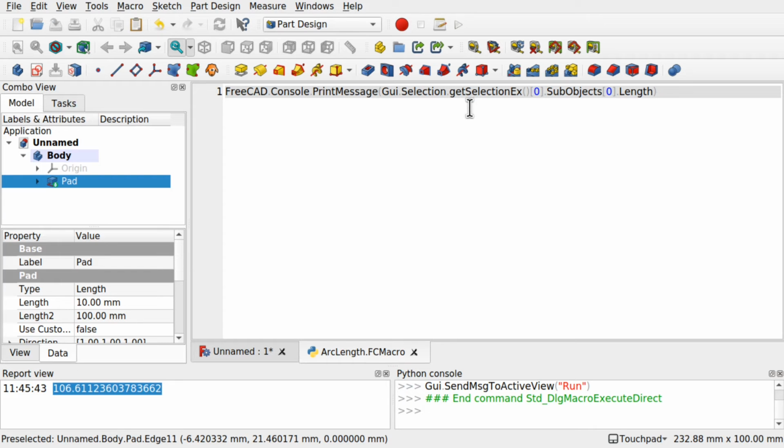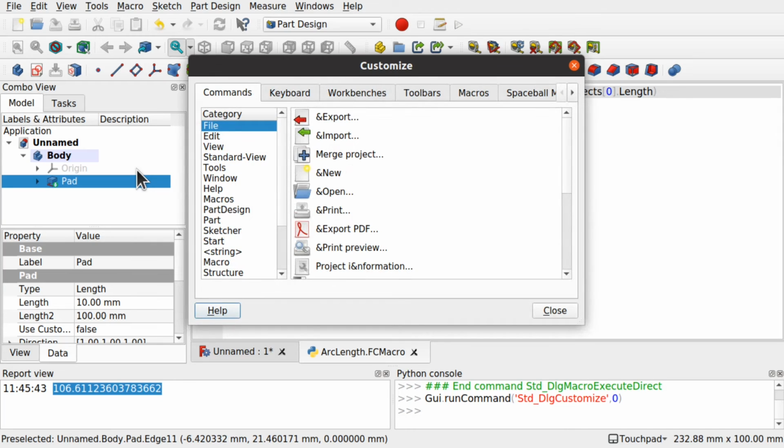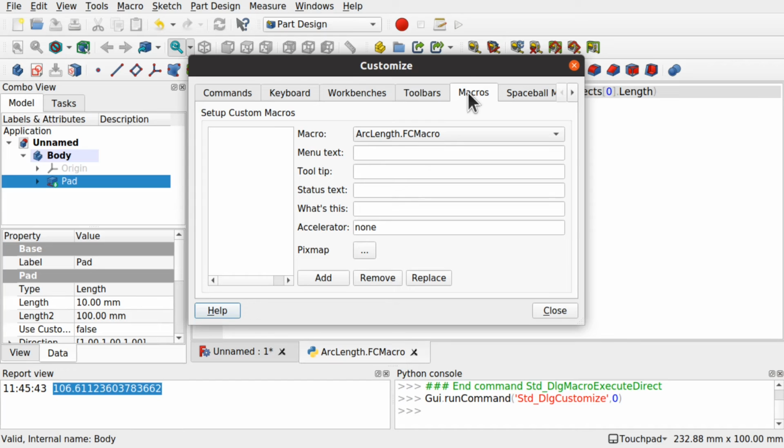What I'm going to do is place this on a button now. So we're in the part design at the moment. I've got the macro open. If I come up to tools and customize, then we can get to our buttons. What I'm going to do is come up to macros, and we've got already the macro selected in there, so it's already pulled through. I'm going to give it some kind of text, so I'm just going to place arc length in here. And this will be shown on the button tooltip.